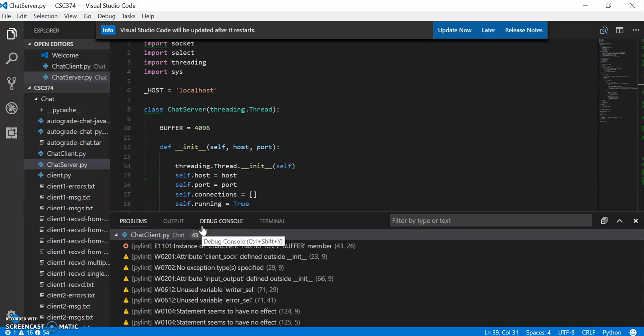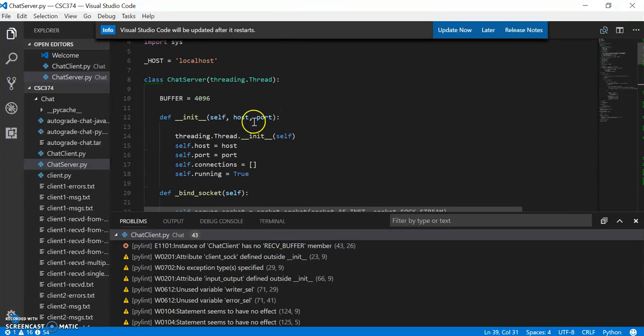Alright, here's my chat server. Build a chat server class in superclass threading. Initialize it. Start the thread. Declare instance variables: host, port, connections, and running.